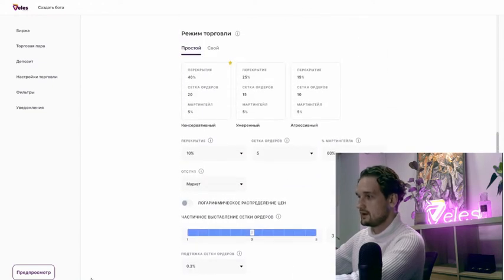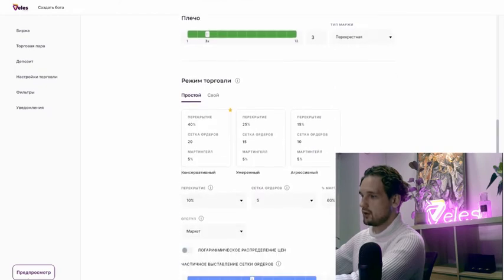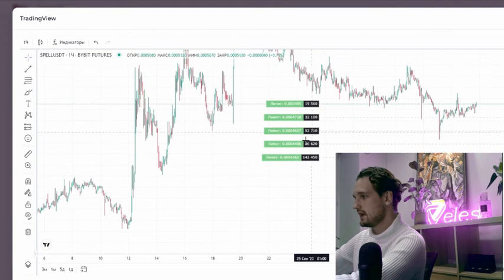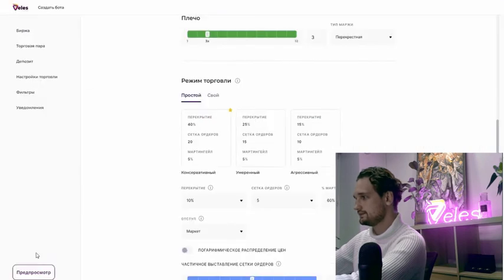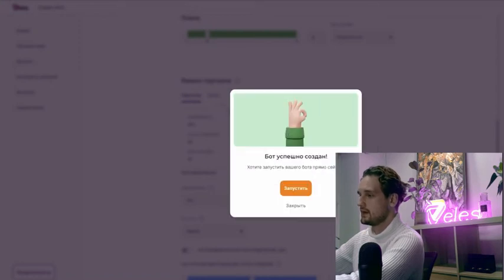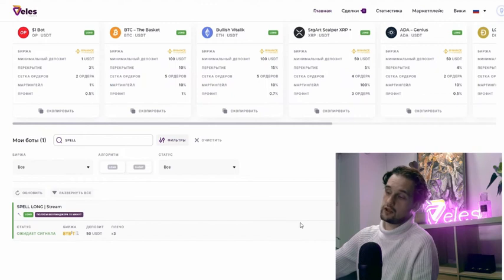So, our setup is ready. Now we can run the bot. But before that, we'll do a preview. So, we see how our grid will look. Creating a bot. I'll call it Sanglong Stream. Create. Launching the bot. After the bot receives the indicator signal, I will receive a notification.